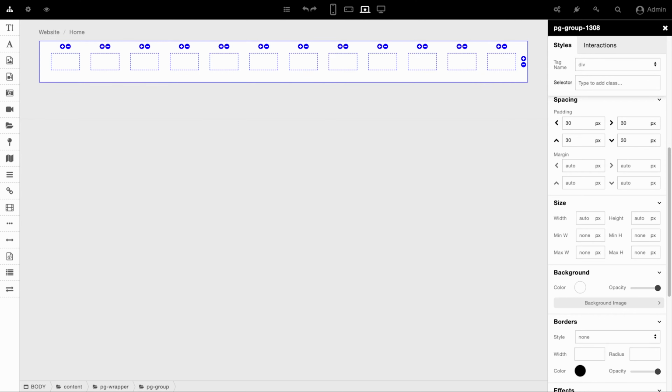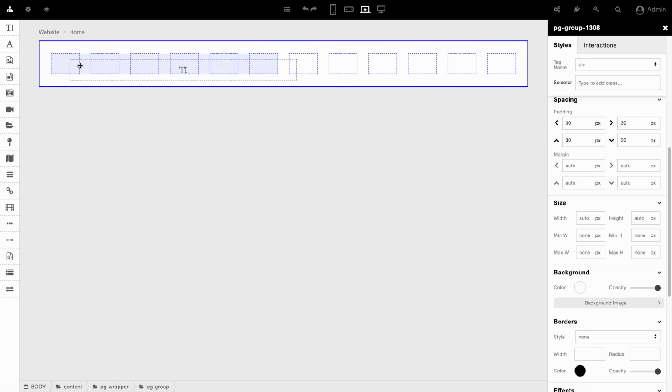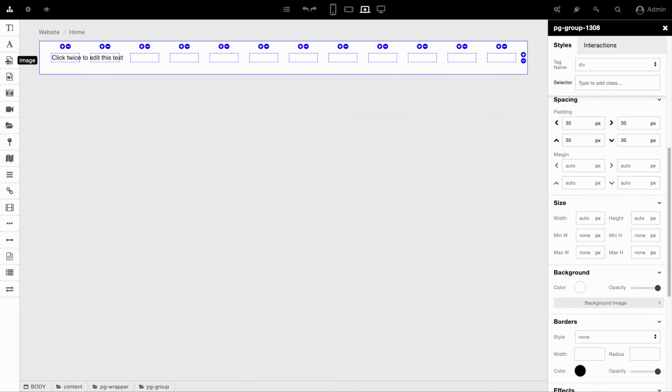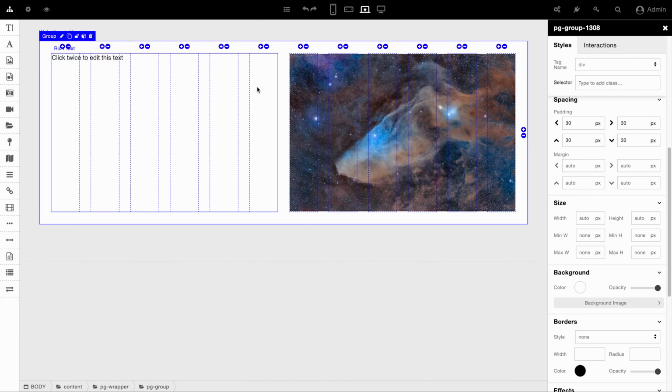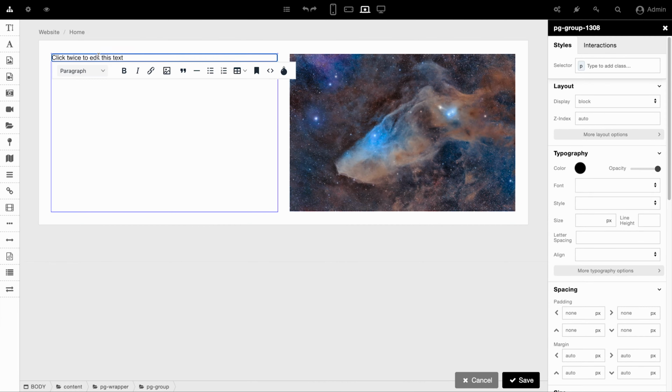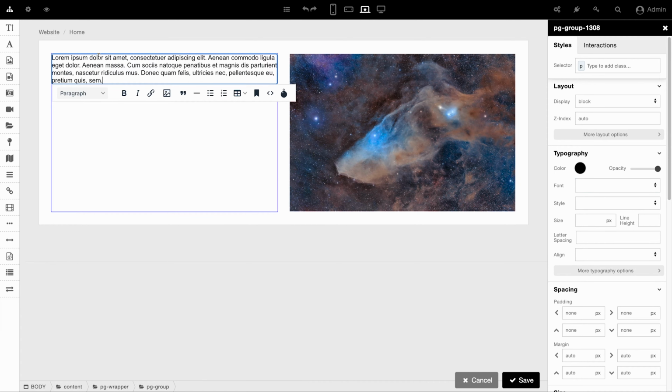Now we're ready to add elements to this group. Let's add some text and an image. To upload an image, you can either click the upload icon or drag an image onto the image element. To edit the text, double-click on it. We'll add some copy here. Let's also add a headline.